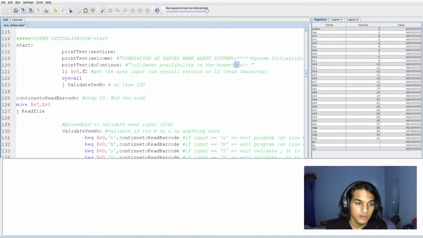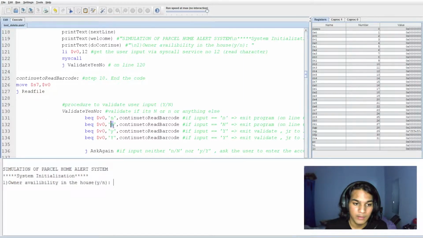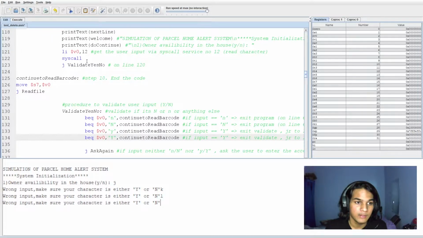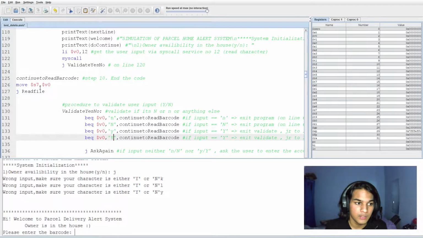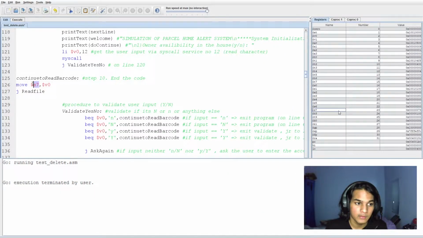Then we use syscall 12, which is to get the character. After we get the input, we have to validate yes or no, whether it is N or capital N, Y or capital Y. If it's not one of these four, then it will ask again to enter the correct input. After the input is validated, it will continue. It will save the condition, whether it is Y or N, in the register S7. Then it will be used later in the program, and then it will continue to the read file.